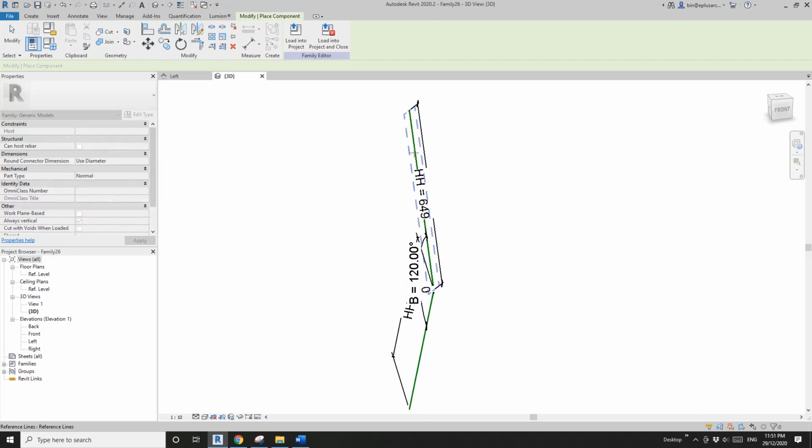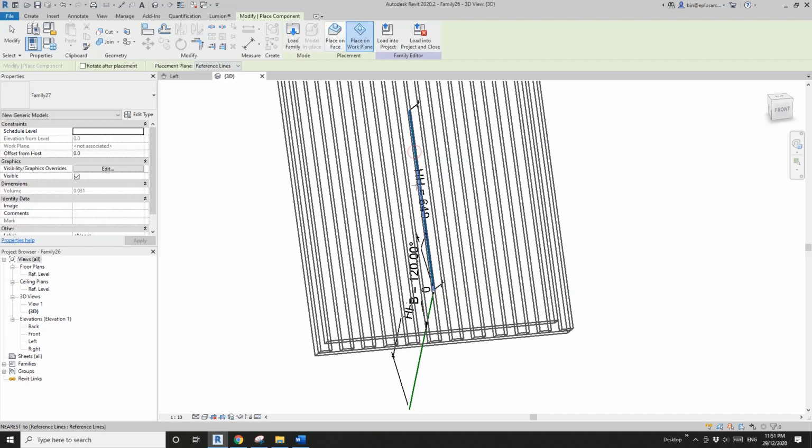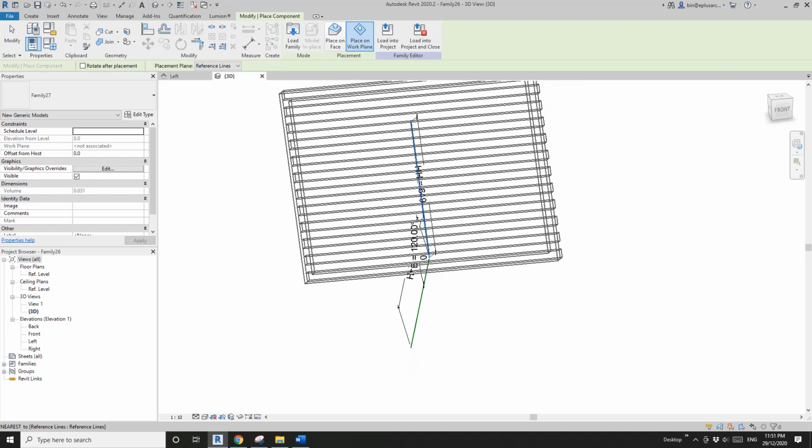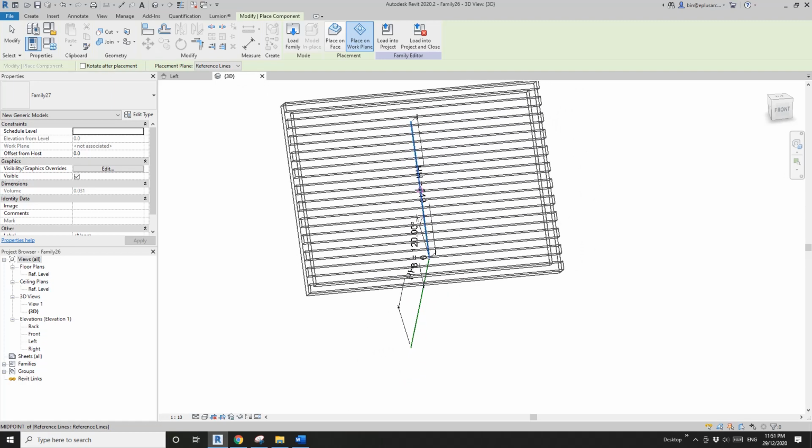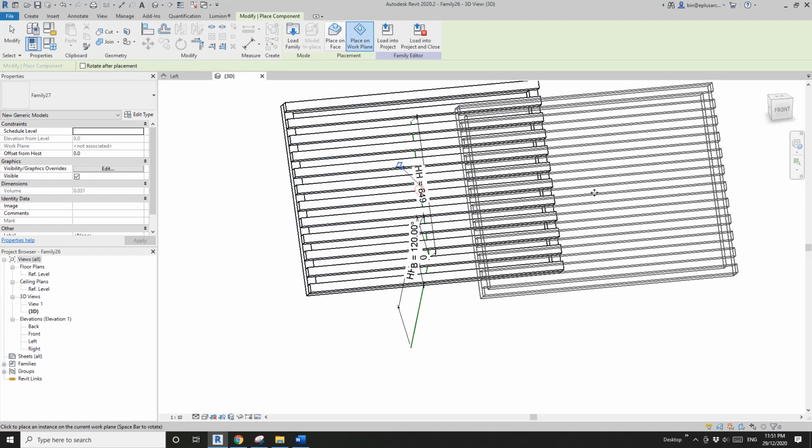Nope, we need to Tab. So this is the one we need. So click, and then you will see this panel. And if you press your space bar, it will rotate this panel, and I'll just place it in the center for now.